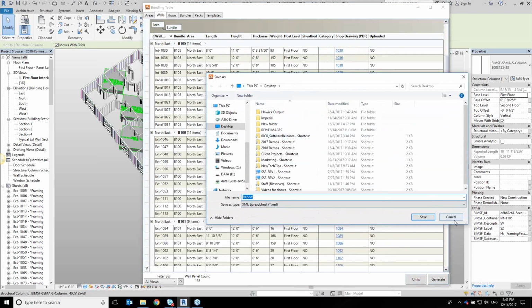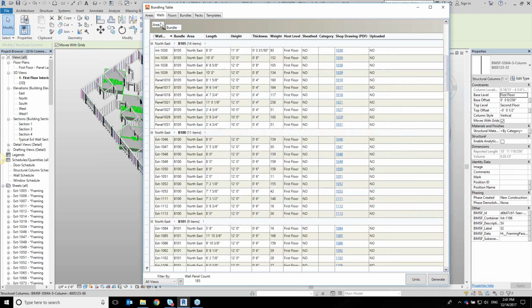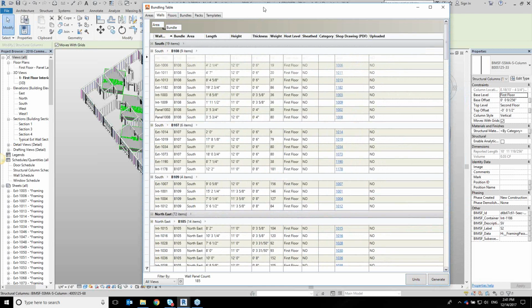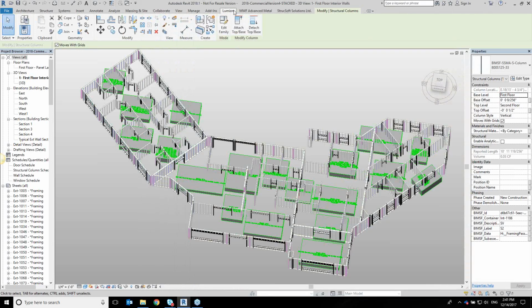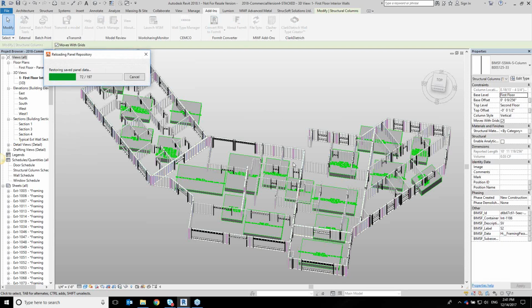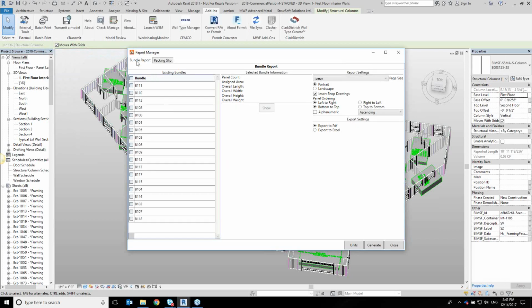Excel, but we can do that from here. I can cancel that. Not my favorite place to do it. I'd rather do it in a one-stop shop. So we're going to close all this down and open up the Reports Manager right here. Great, because we have every panel in a bundle. We have every bundle on a truck. I can see the bundle report option right here.